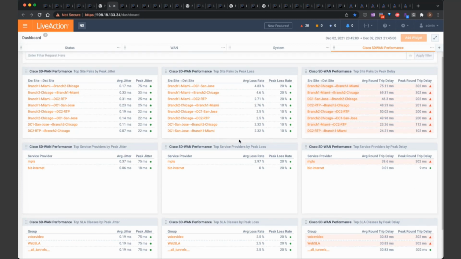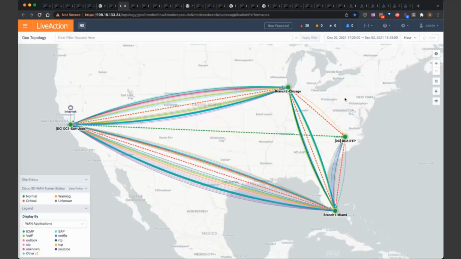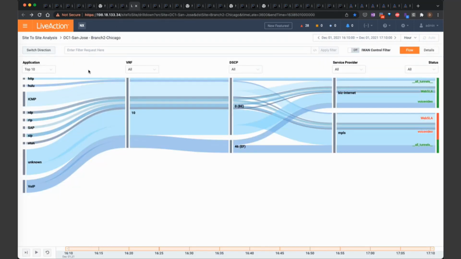Now, just as in the other dashboards that we looked at earlier, you can easily click on the widget heading to drill down to a report, or likewise, you can click on any of the site-to-site information, and this will automatically drill you down into a Sankey diagram that we looked at earlier in the previous webinar. So for example, if we wanted to troubleshoot what's happening from San Jose to Chicago, I can simply click on this row, and it'll automatically bring up the site-to-site Sankey diagram shown here.